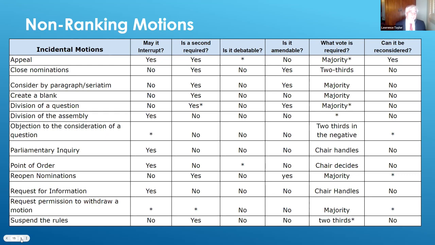The first one is to appeal the ruling of the chair, and it's one of the most dramatic motions in the book. We'll talk about the process to appeal in the fifth class. This is when the chair has made a ruling on something ambiguous and you disagree with it. You can appeal the ruling of the chair. So this is a way in which the power of the chair can be checked by the assembly.